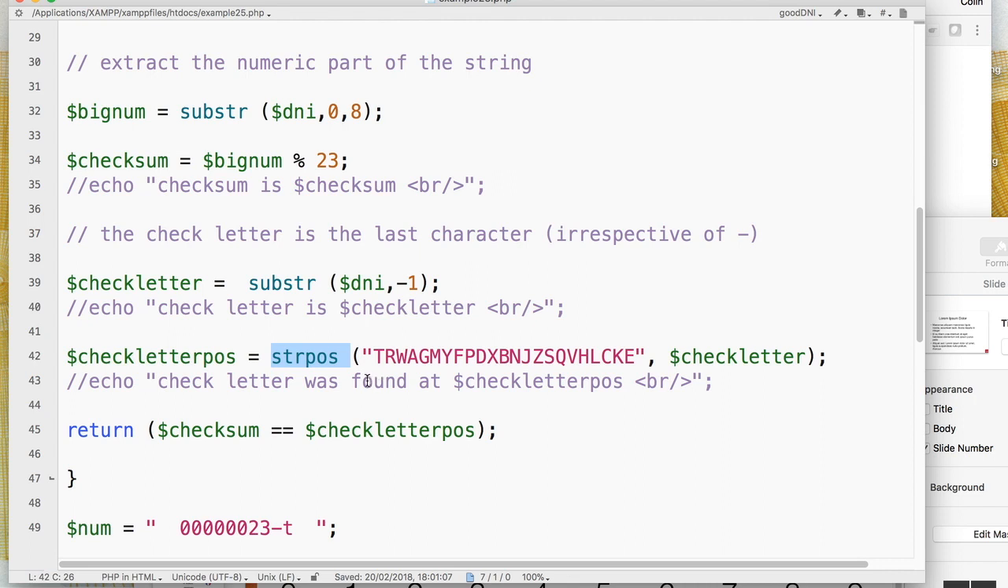And with this, you give it two parameters. You give it this long string that you're searching for something in. So this is the haystack, so to speak. And then you give it the string that you're looking for. So this is the needle. And it will come back with the position of the needle in the haystack.